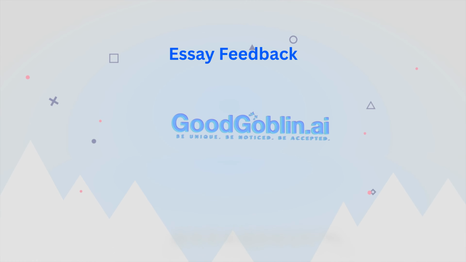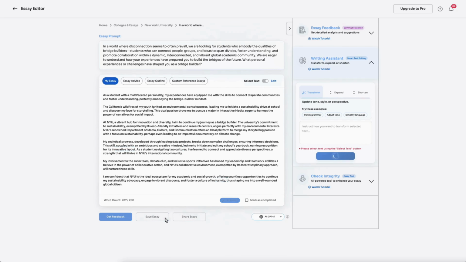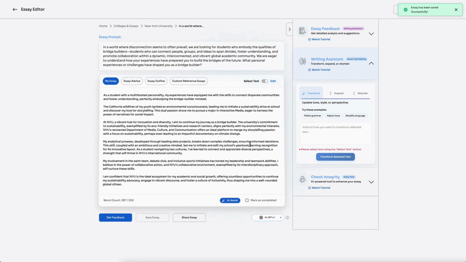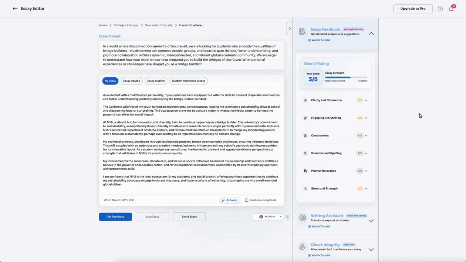Some students have already written an essay draft. You can paste it into My Essay tab. Once you paste it and save it, you can utilize GoodGoblin to improve it by getting feedback on the essay. Our platform has information about what the college is looking for, successful essays from the past, knowledge about you, and an understanding of what a good essay looks like. It reviews your essay and grades it.